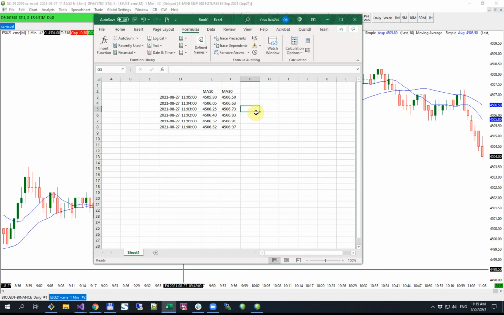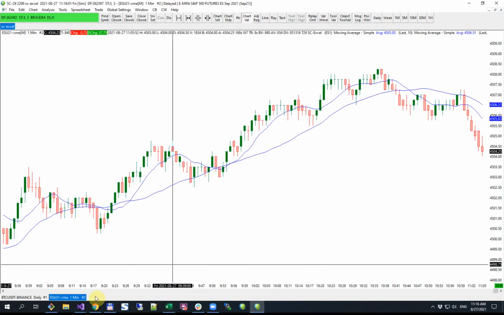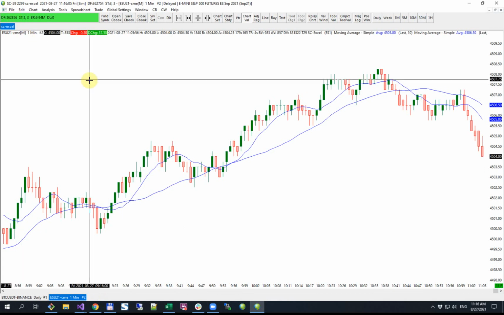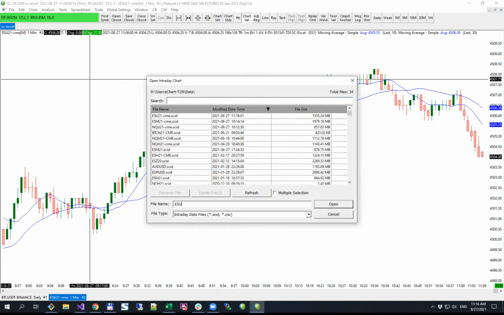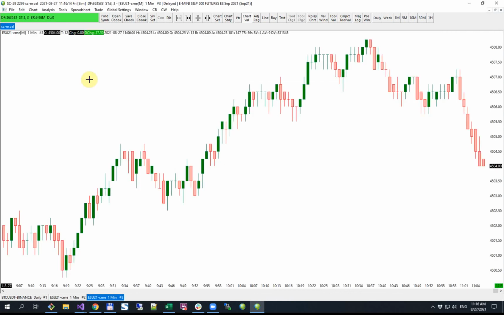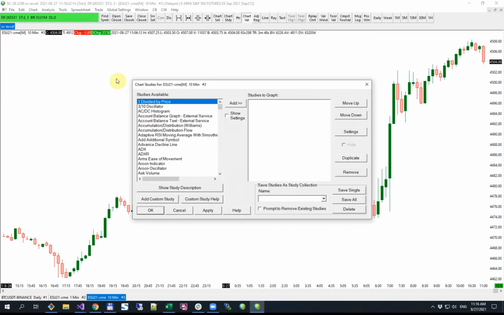What else? Okay, so why the key? Let's say now that I want to add a second chart, right? So I would go into here and open up a new one. ESU21 CME. Let's make this a 10-minute chart. Okay, so this one was a 1 minute. This is a 10-minute.